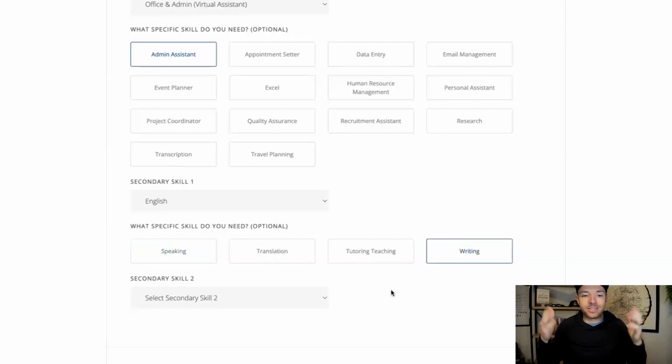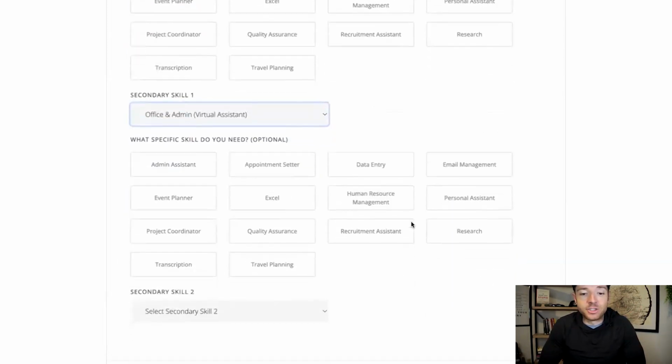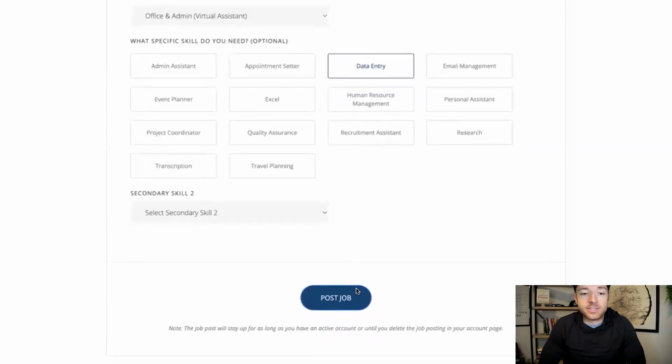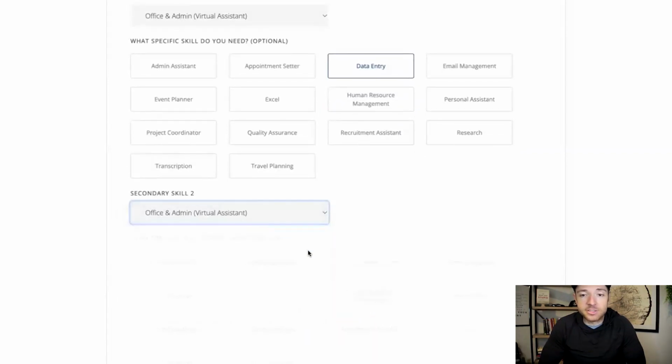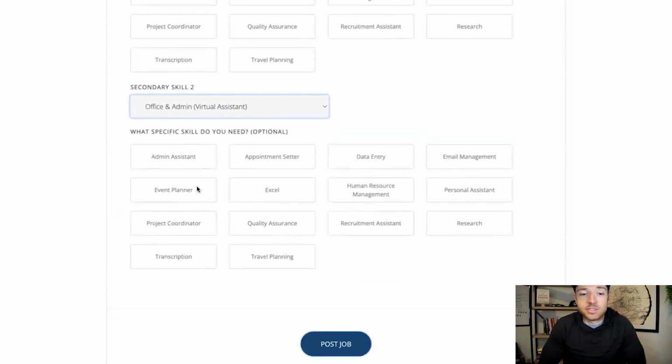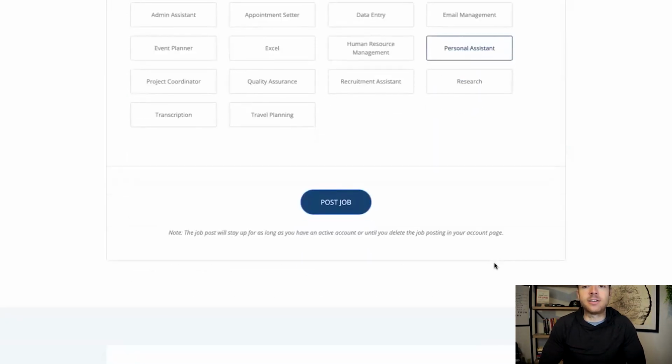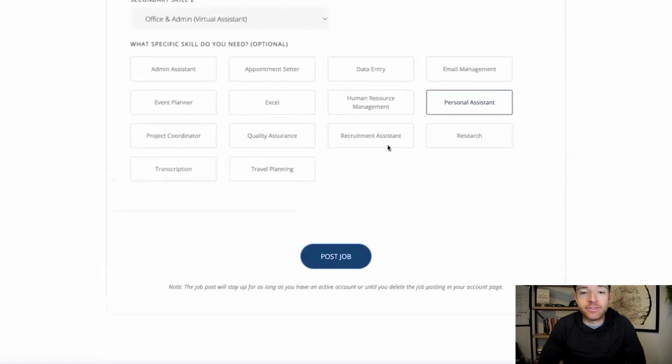Specifically for a cleaning business virtual assistant, go back to office admin, and we're actually going to go data entry. Perfect. And then secondary skill number 2 and virtual assistant. And then the last one is actually personal assistant. That skill level, because they're just really good at attention to detail. Okay, so go back up. We should make sure that we got everything right here.